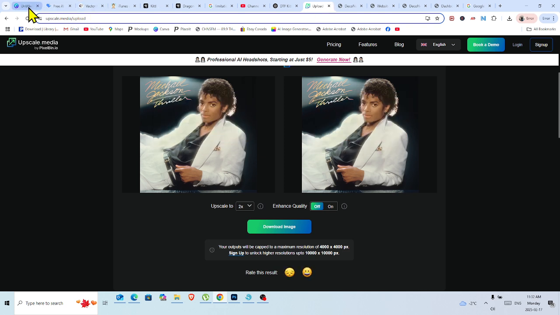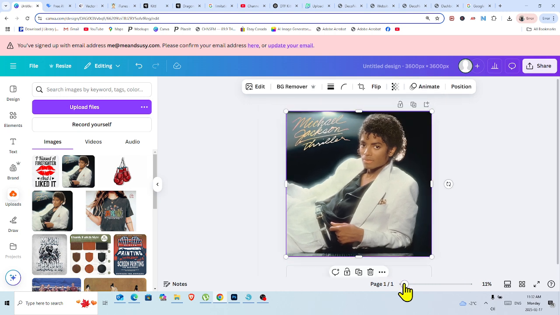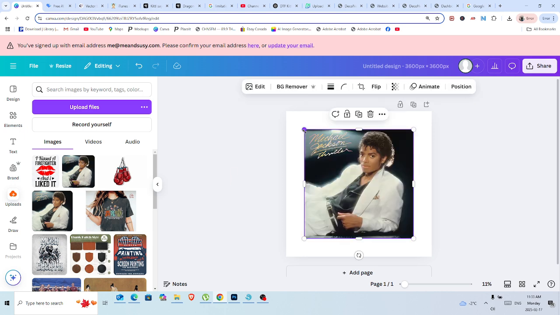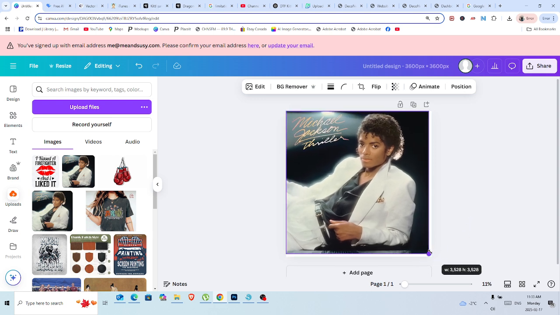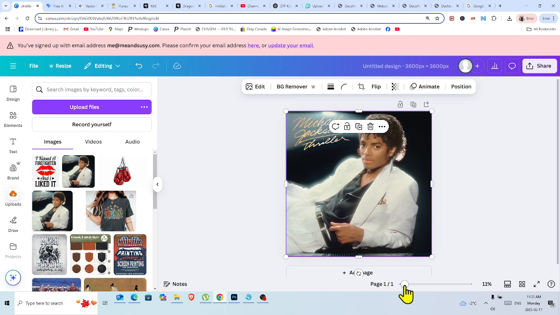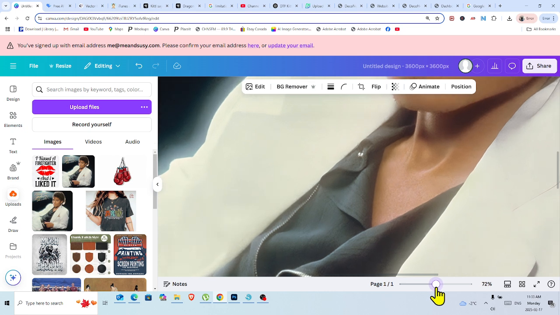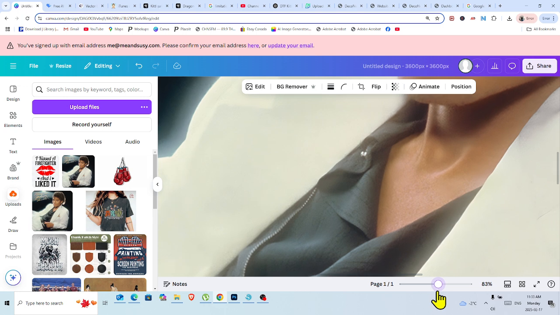So let's go back here. Zoom out a bit. And let's delete that. Here's the one that I remember what that looked like. Here's the one after I upscaled it. Zoom in. And it's quite a bit better. Like it's a lot better, even though it didn't really upscale it that much.